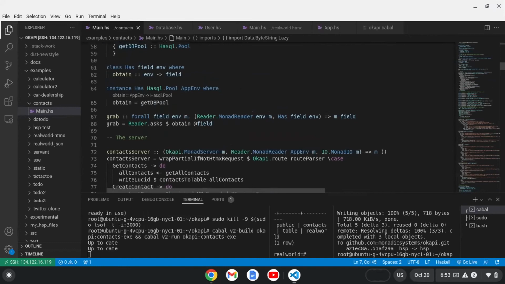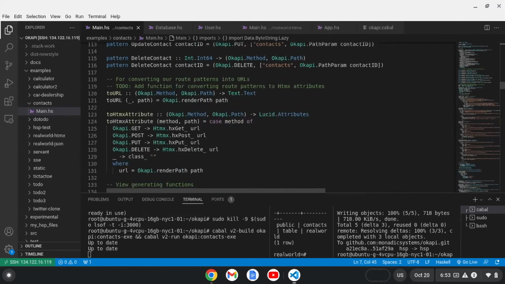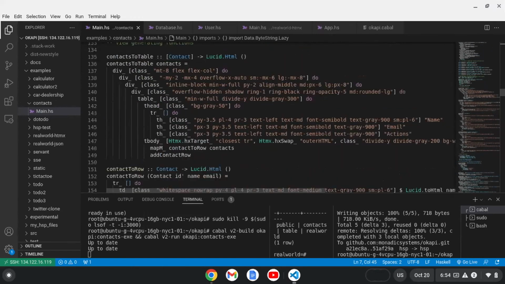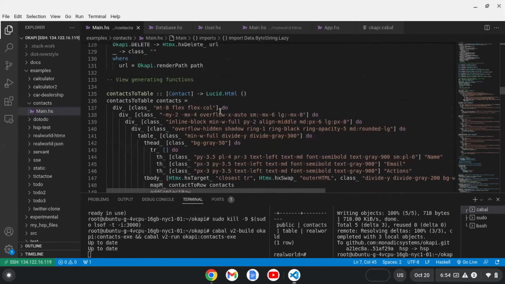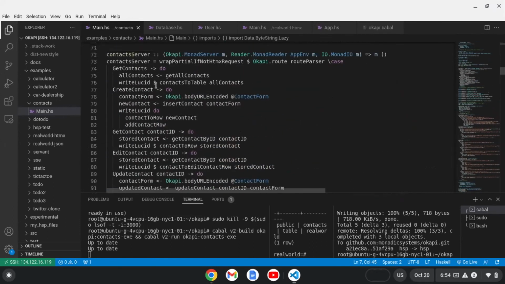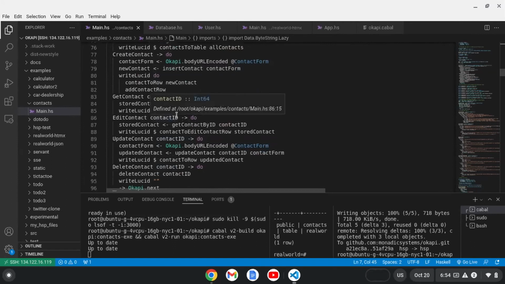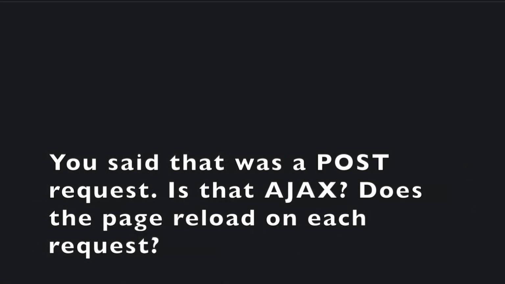I have some examples here. These are the functions that I'm using to generate HTML, and these are being returned to the client based on the request that the server receives. And this is the server here, by the way. This is the contact server. I have different endpoints, get contacts, create contacts, and so on and so forth. And we're returning HTML back to the client on each request.